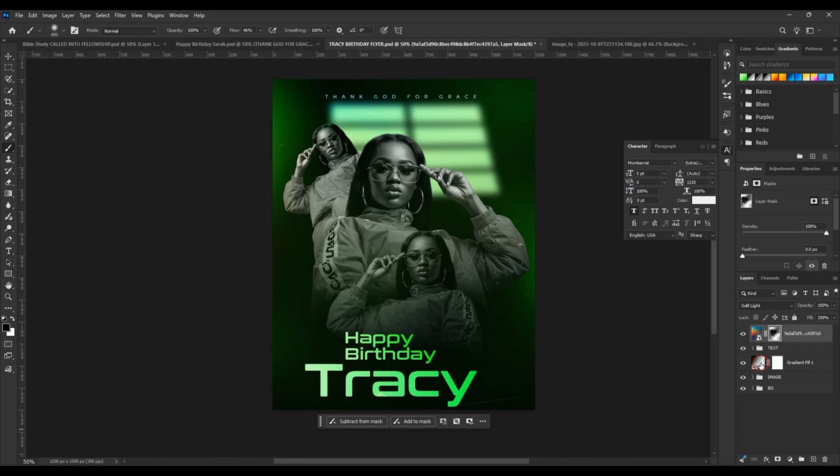Now click this gradient effect here, this very one, and we are going to brush it off, okay, so that the face can be more visible. Okay, more visible. Okay.